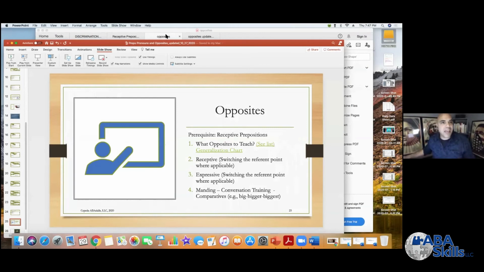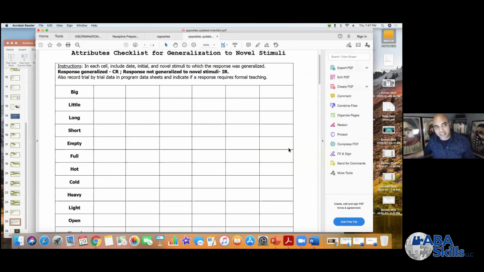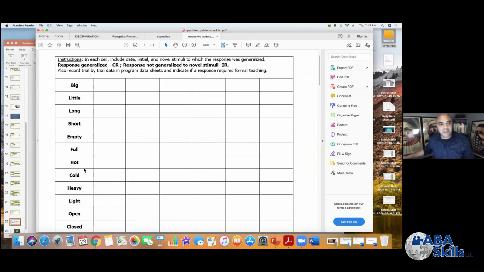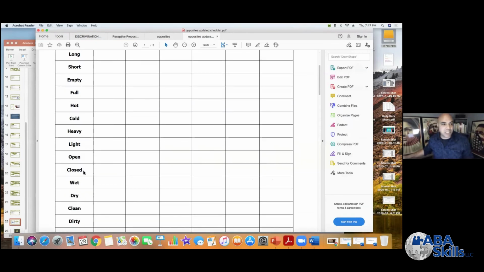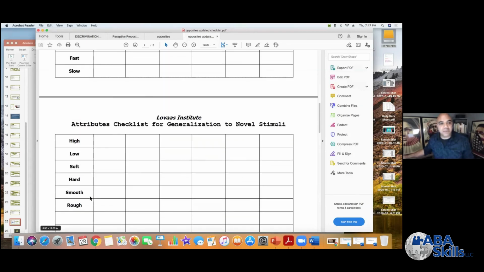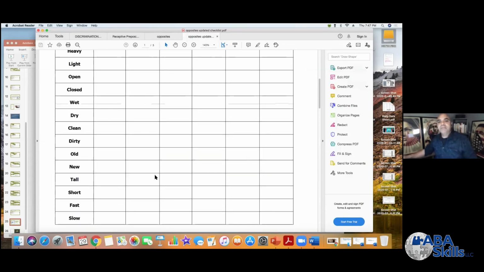Now, I also have this generalization chart that I'm happy to send to you because it gives a nice list of big and little, long and short, empty, full, hot and cold, heavy, light, open, closed, wet and dry, clean and dirty, old and new, tall and short, fast and slow, and high and low, soft, hard, smooth, and rough.